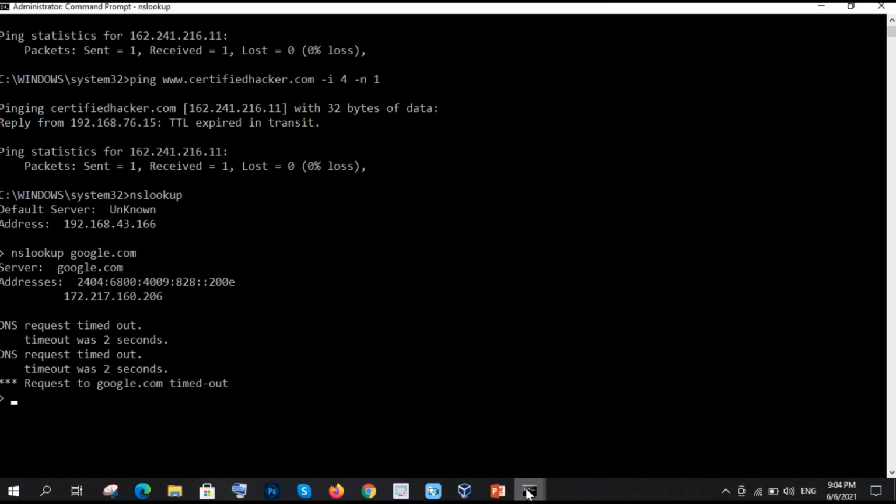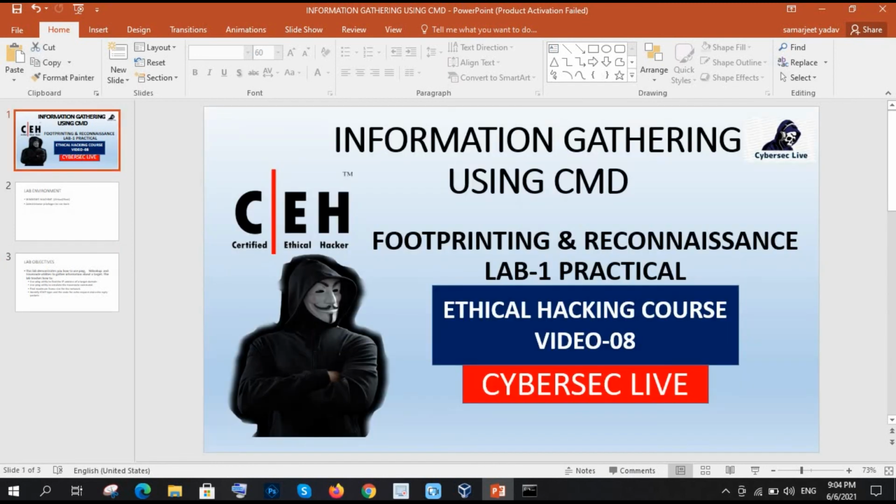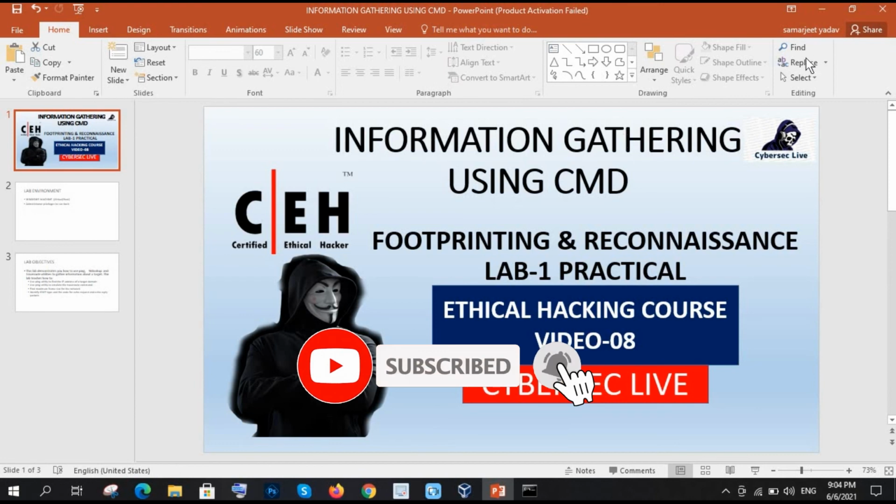So I hope you understood this lab, and we have the next lab, which we will show you in the next part, regarding viewing the source code of any website.